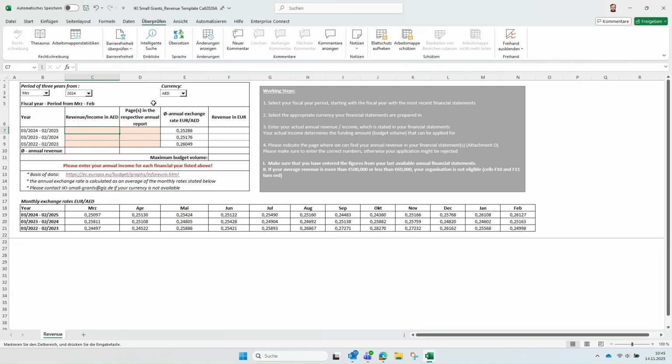Next, in fields C7 to C9, enter your organization's total revenue for the year. This includes all income, restricted, unrestricted, and other sources. In the matching fields D7 to D9, type in the page numbers from your submitted financial statements where these amounts can be verified. The template also includes built-in checks.